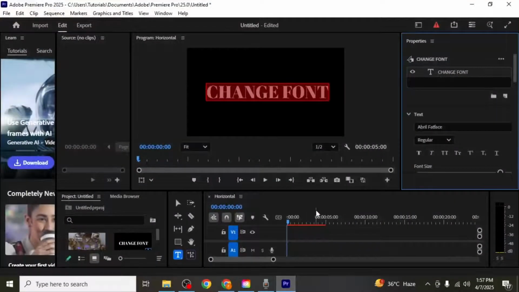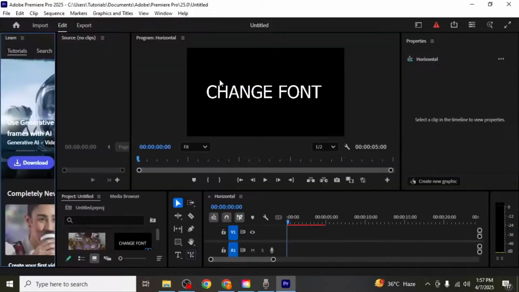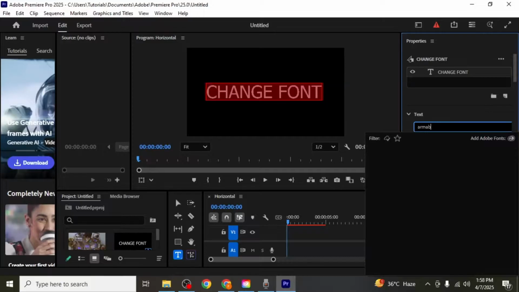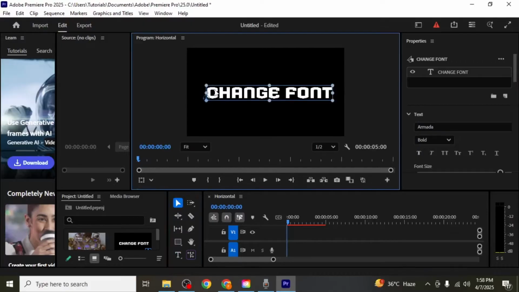For that, you must close Premiere Pro entirely. Restarting it is necessary for the new font to load. Once you've reopened your project, double-click your text again and go to the font list in the Properties panel. Now, search for your font once more, and this time it will appear in the list. Simply click on it to apply it to your text, and this is how you can add Adobe Fonts to Premiere Pro.